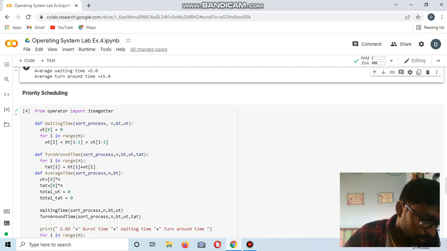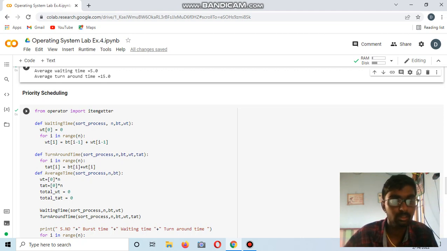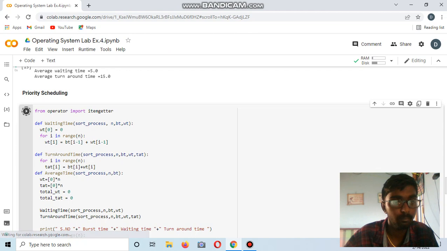This is the preemptive version of SJF. The currently executing process will be preempted from the CPU if a process with a shorter CPU burst time arrives. Just for information, I am now executing the program.